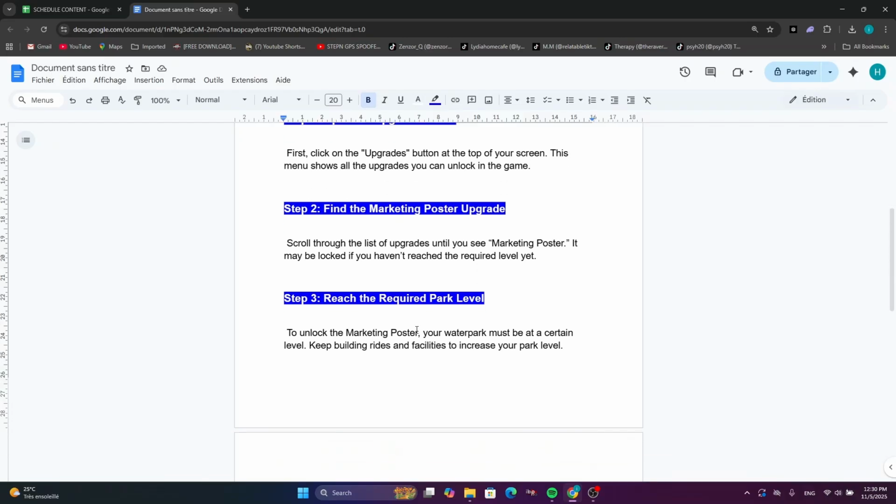So reach requirements park level. So to unlock the marketing poster, your water park must be at a certain level. Keep building rides and facilities to increase your park level.